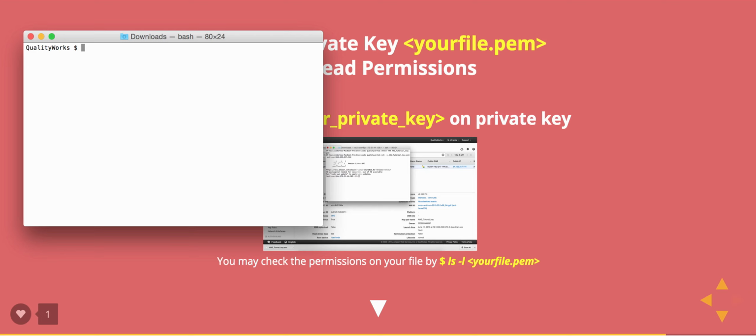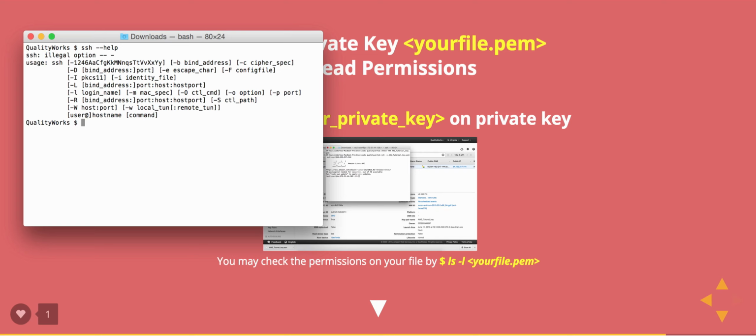Okay, now let us SSH to our instance, and we'll use the ssh command. And oh guys, if you ever see a command and you don't understand what it is used for, don't be afraid to type in that command followed by 2 dashes and help. Just hit enter and you'll see all of the options that are applicable to that command.